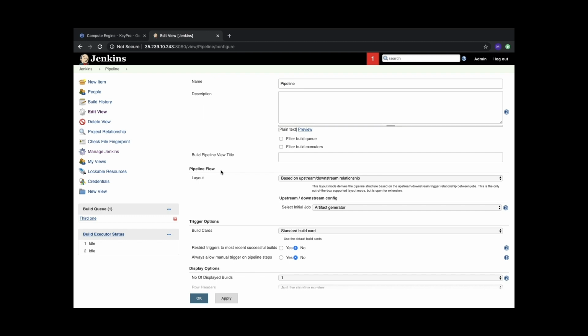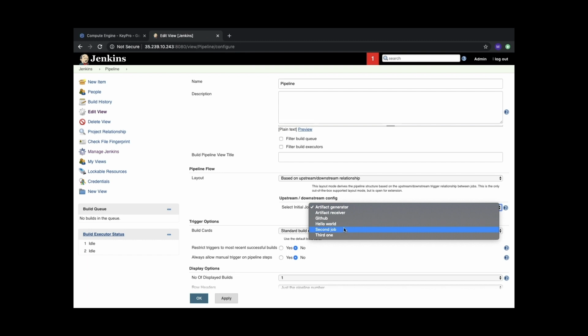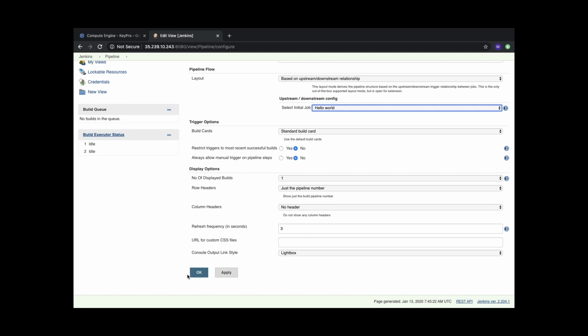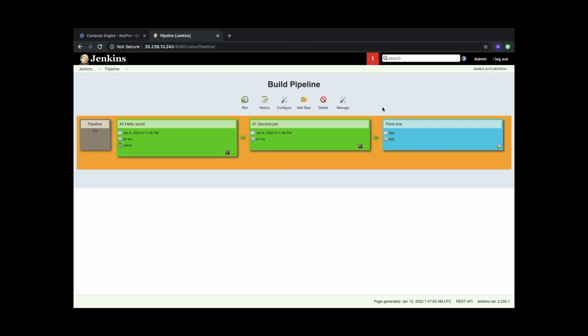And here we see the pipeline flow layout. Let's choose upstream downstream config, and here this plugin suggests we use artifact generator, but we want to choose the first one. Task is hello world, and let's leave it and check how it works out of the box. Let's click OK, and here we have our build pipeline with 3 jobs: hello world, second job, and third one. Because when we run this one, the second one will run automatically, and the third one as a result. So green one is the task that was finished, and blue one is not finished yet. So let's reload it.